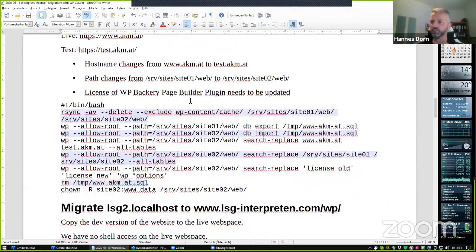There's another question: do both websites have to be on the same server, the old version and the new one, or just the old version? I will show in another example how to move a website from one server to another server. I hope this answers this question now.